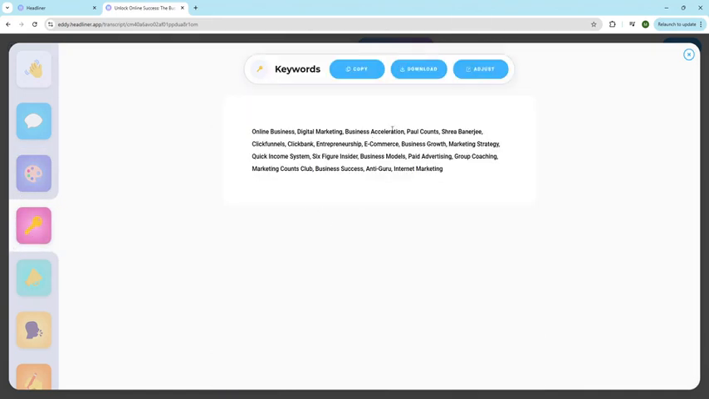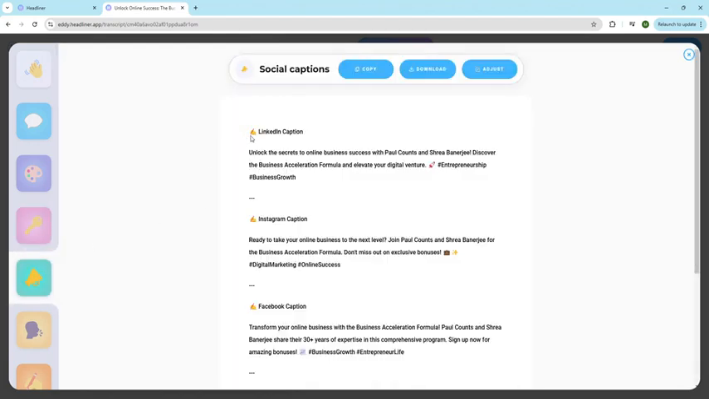The other thing it did pull from that I absolutely loved was the keywords. So it pulled in the keywords so that when I actually post this to YouTube or post this content out there, I already have the tags and the keywords ready to go. So it works out perfectly. Now, you'll also notice that it created social captions.